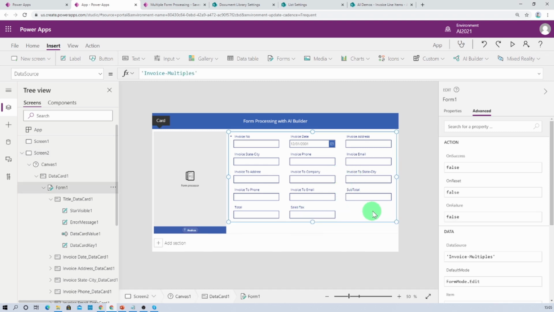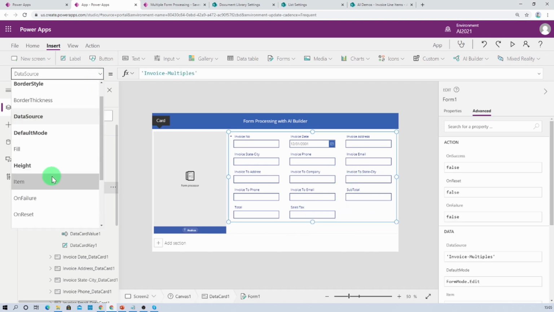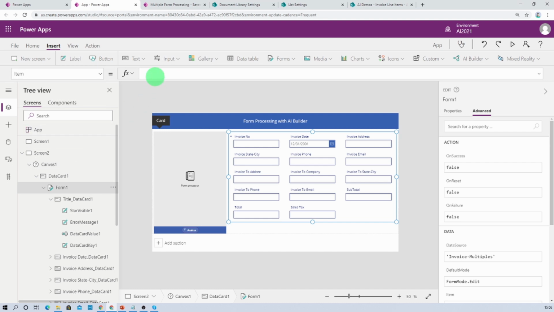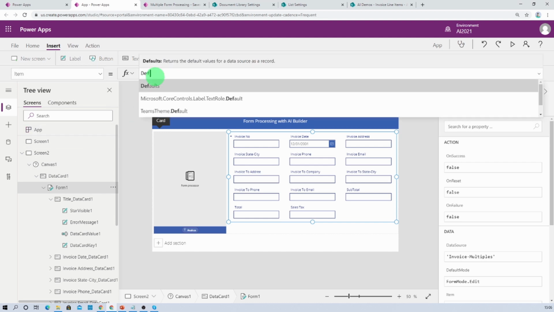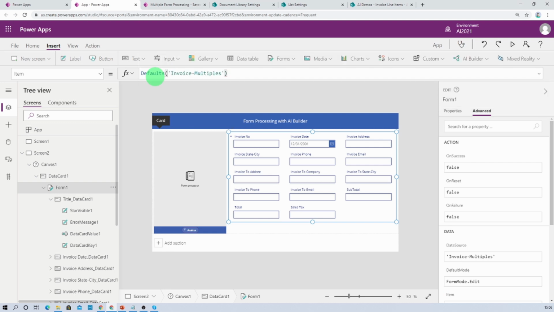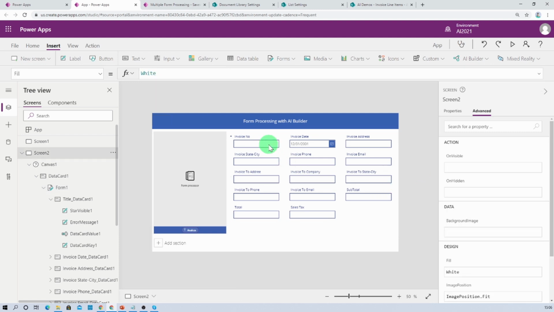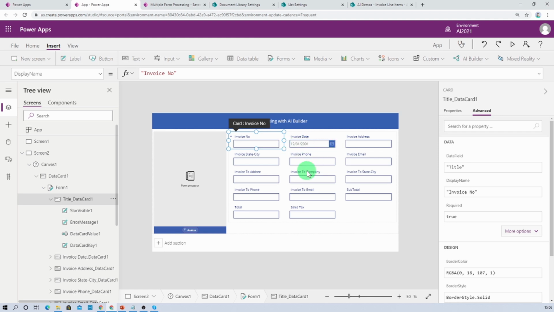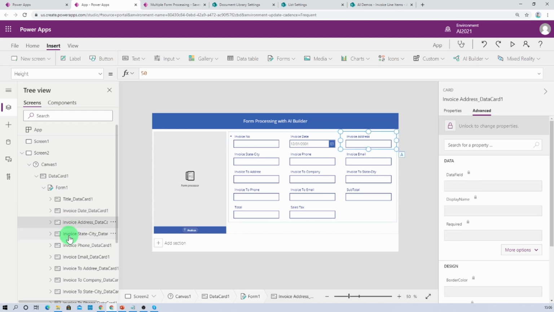Now first of all, select your form. Do one thing, go to the item code and just type default action, Defaults, and inside that just provide the list name, that is invoice multiples. That will initialize your new form. Now let's unlock the other cards and pre-populate the value over here. So I'm selecting all the cards together.